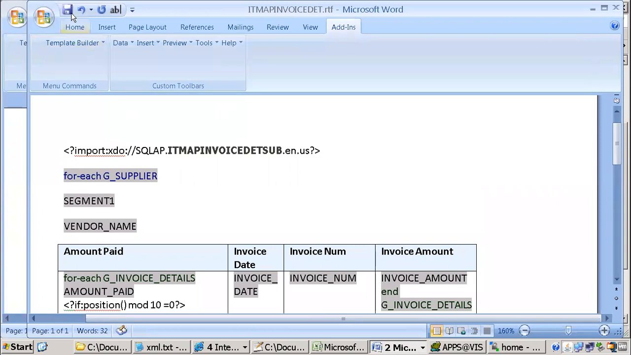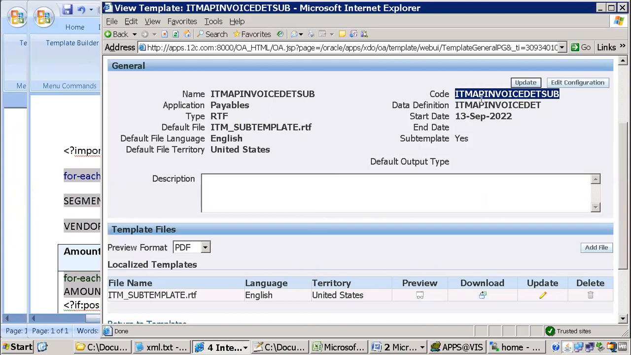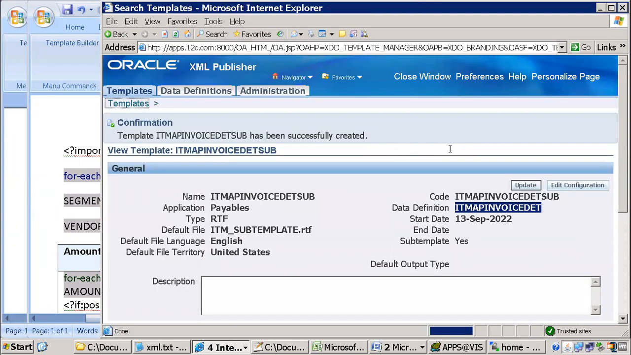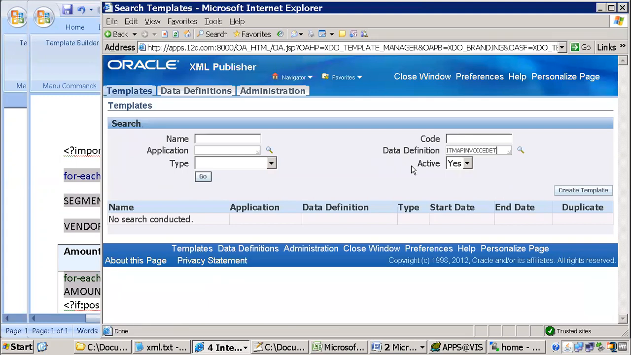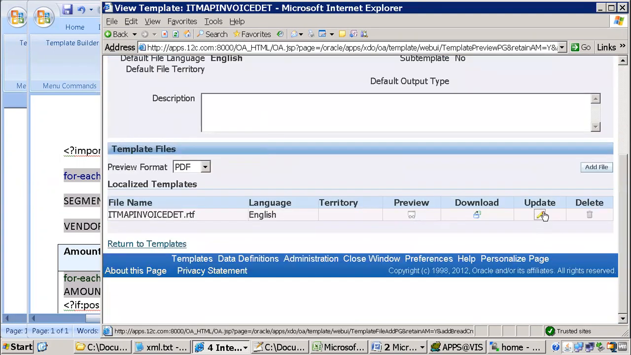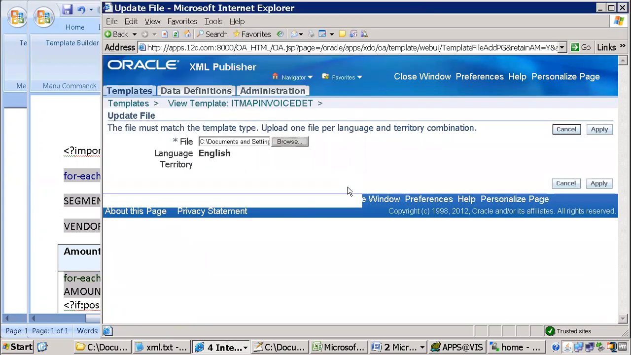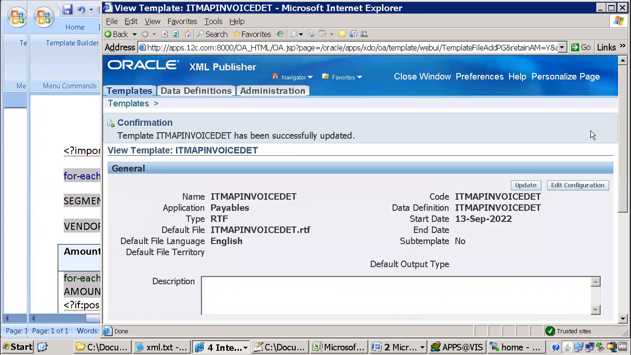As the main template is modified, I need to upload it to the server. Go to templates. Go. There are two things right here. Main template. Browse. Main template. That's it. Overall 4 steps.